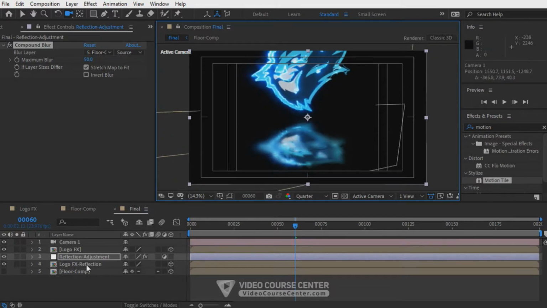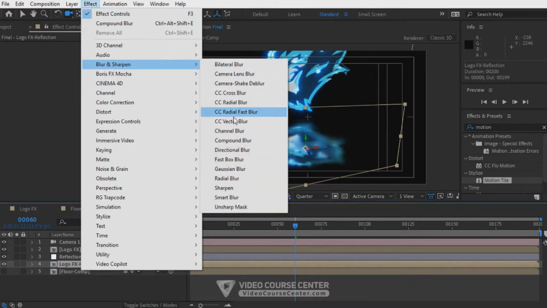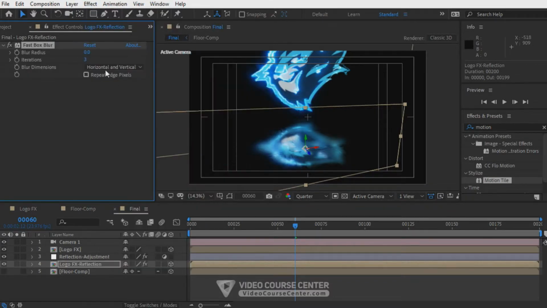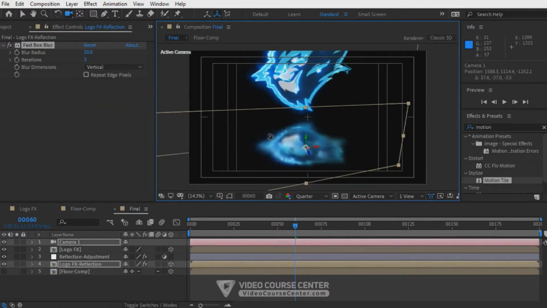Okay, now select the LogoFX reflection composition and from the menu choose effect, blur and sharpen, fast box blur. Change blur radius to, for example, 20, and also change blur dimensions to vertical. Press the C key and move the camera to see the results. Okay, it's a more natural reflection effect now.